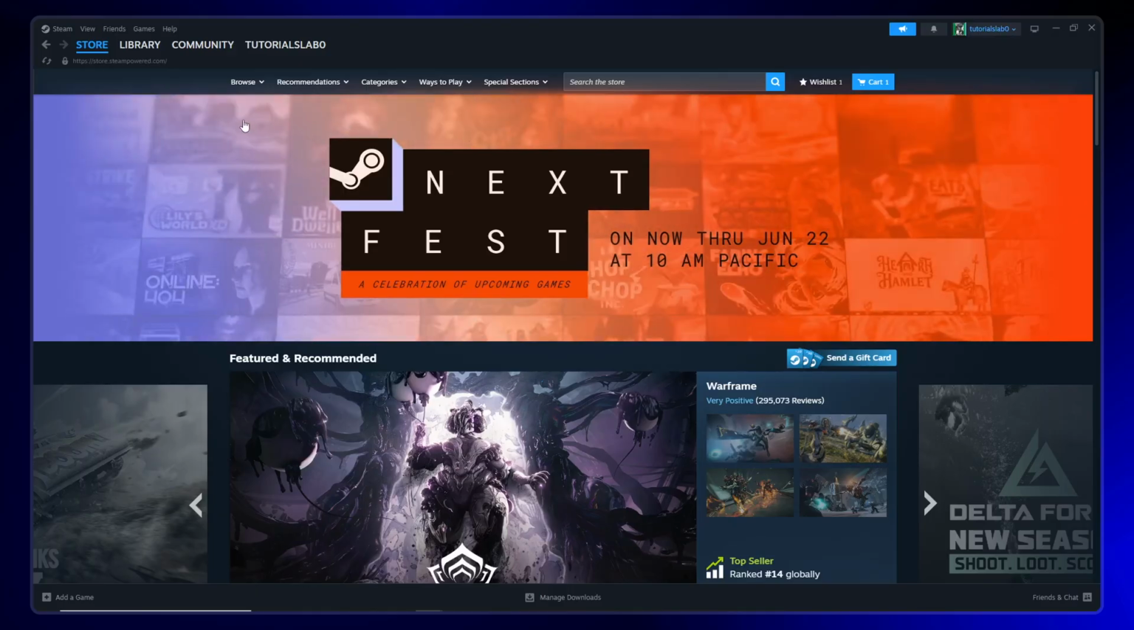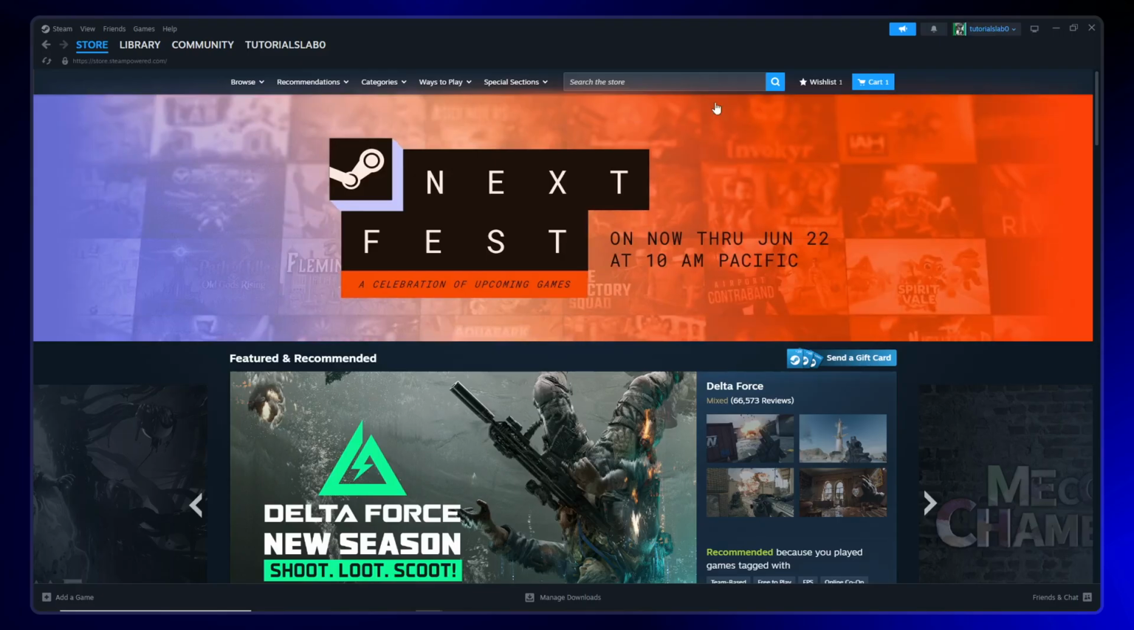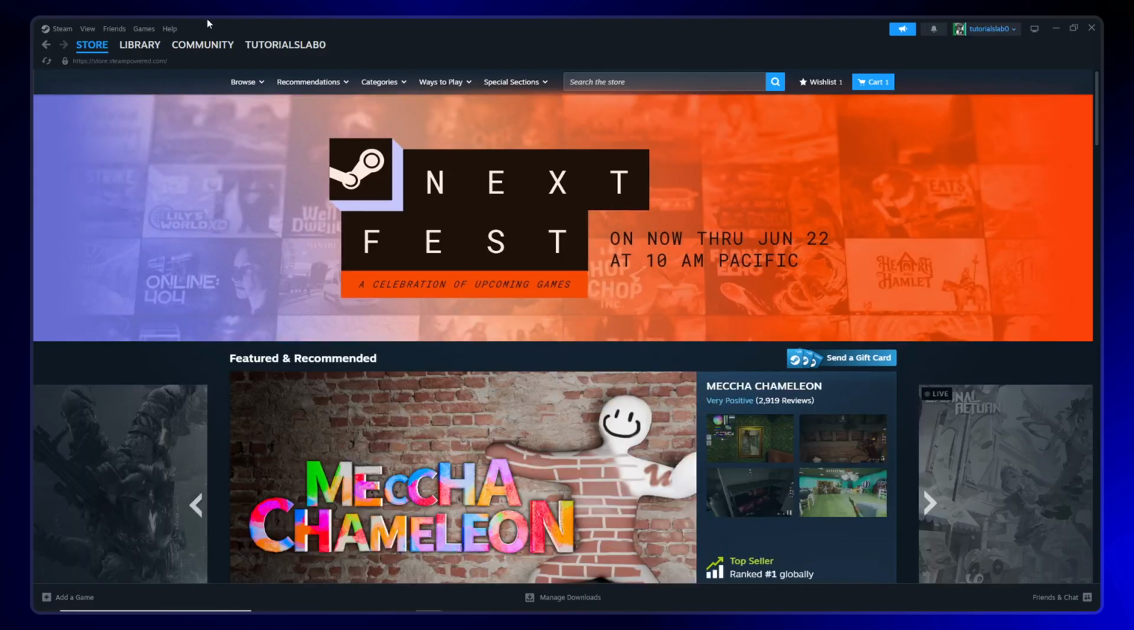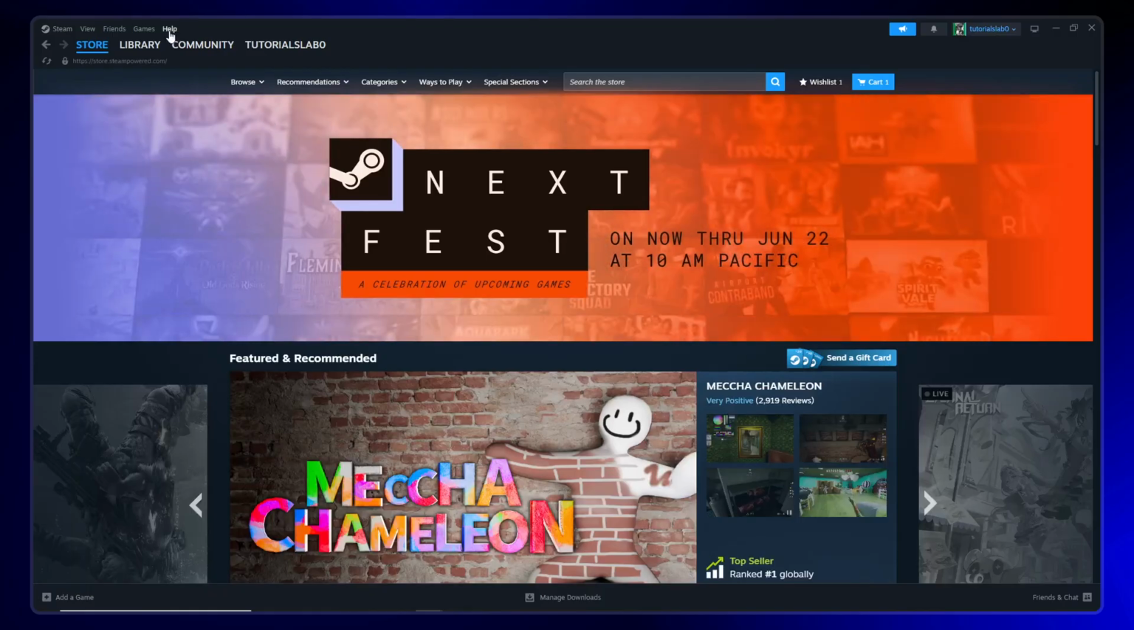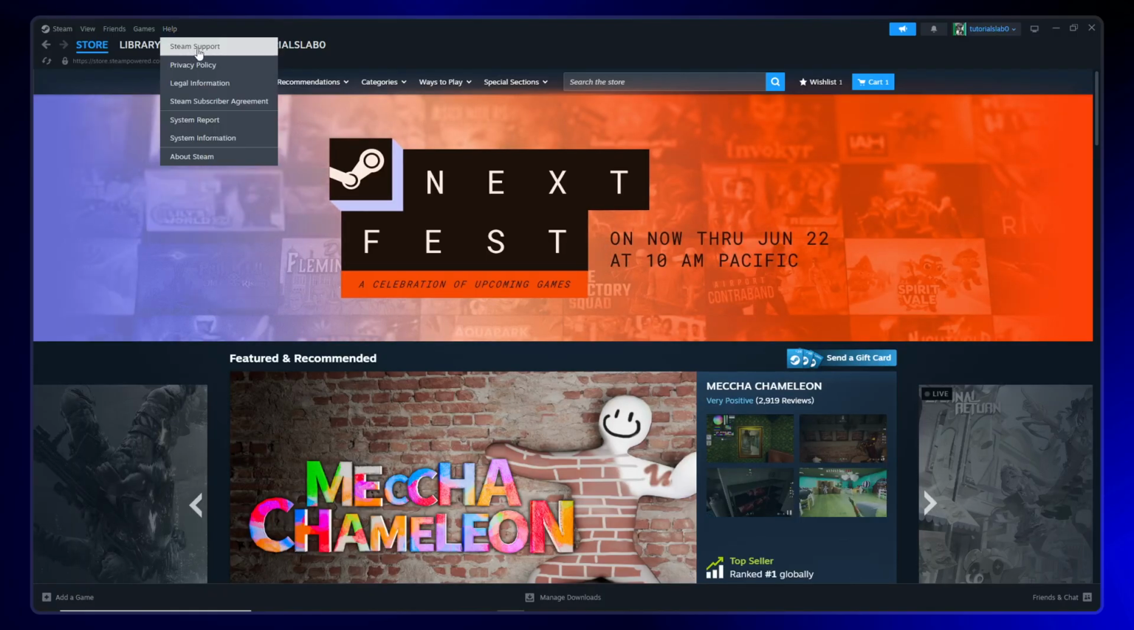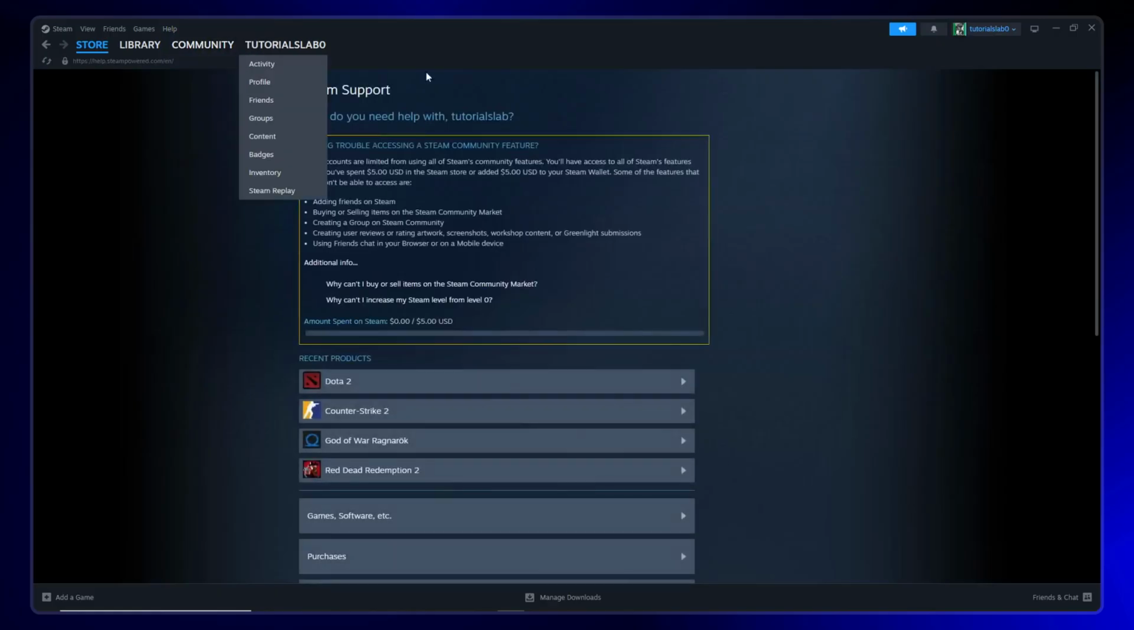First, open your Steam app and log in with your credentials. Once you're logged in, direct your attention to the upper left corner of the screen. You'll see a help option there. Click on it, and from the drop-down menu that appears, select Steam Support. This is your gateway to getting assistance directly from Steam's official support team.